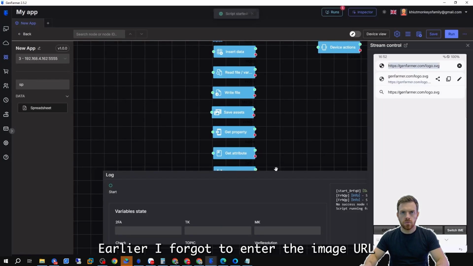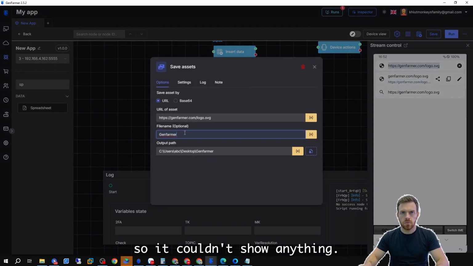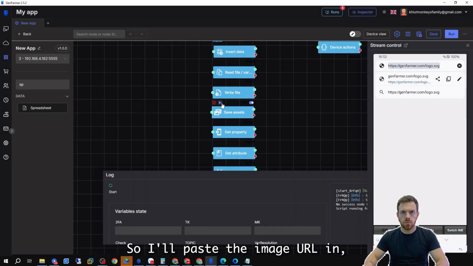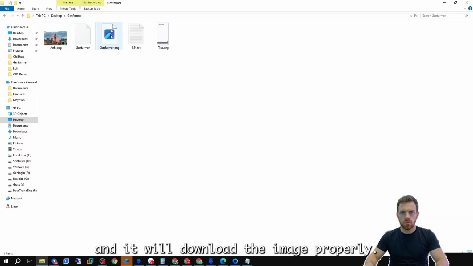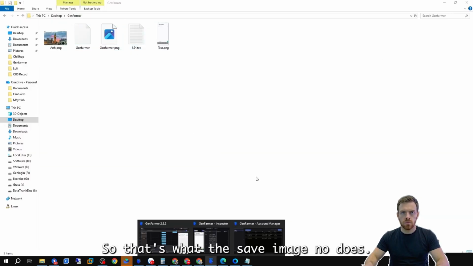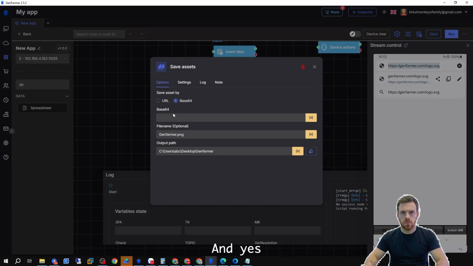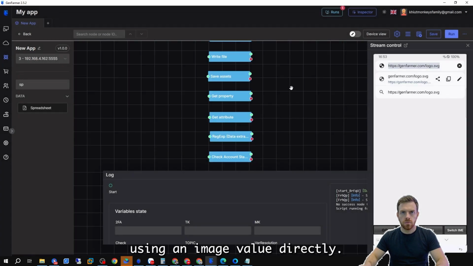Earlier I forgot to enter the image URL, so it couldn't show anything. So I'll paste the image URL in, then run it again, and it will download the image properly. So that's what the Save Image node does. And yes, you can also save using an image value directly.